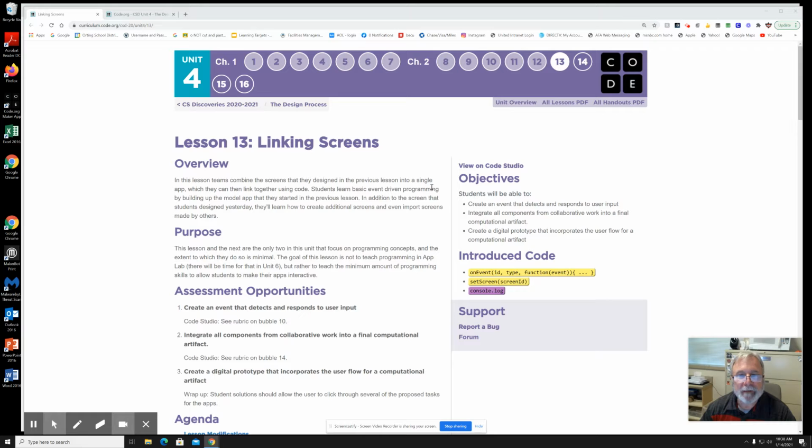You learn basic event-driven programming by building up the model app that you started in the previous lesson. In addition to the screen that students designed yesterday, which would have been your last lesson, you're going to learn how to create additional screens and even import screens from other people's projects.